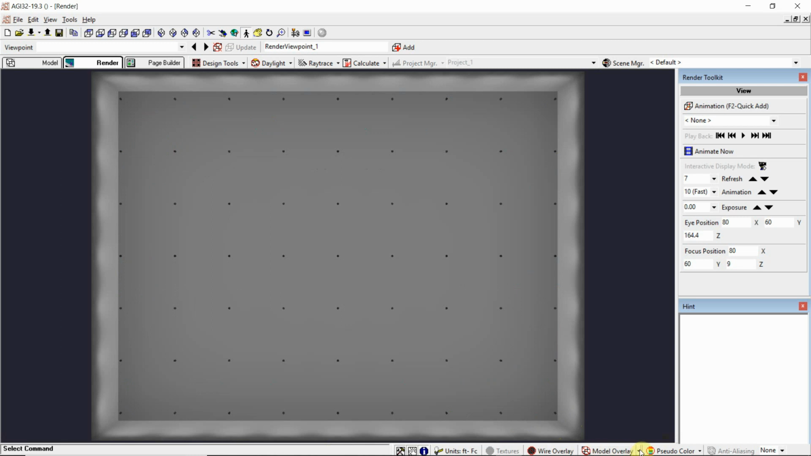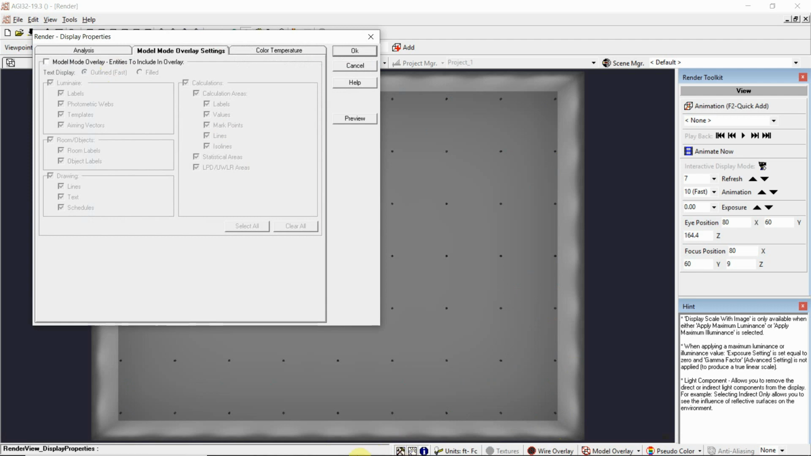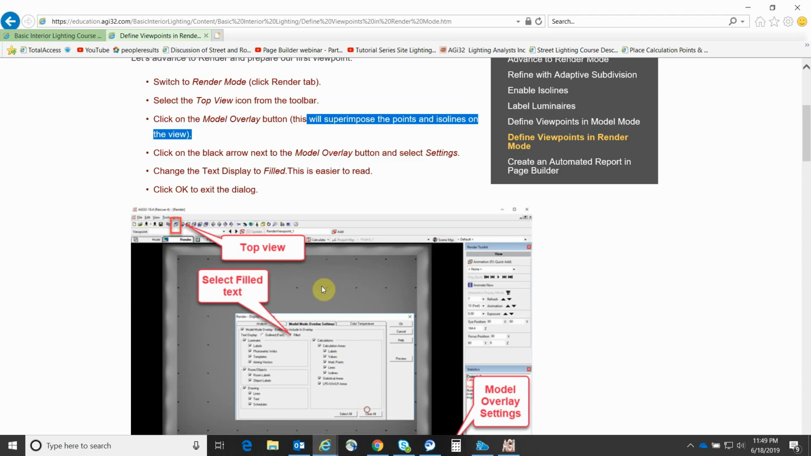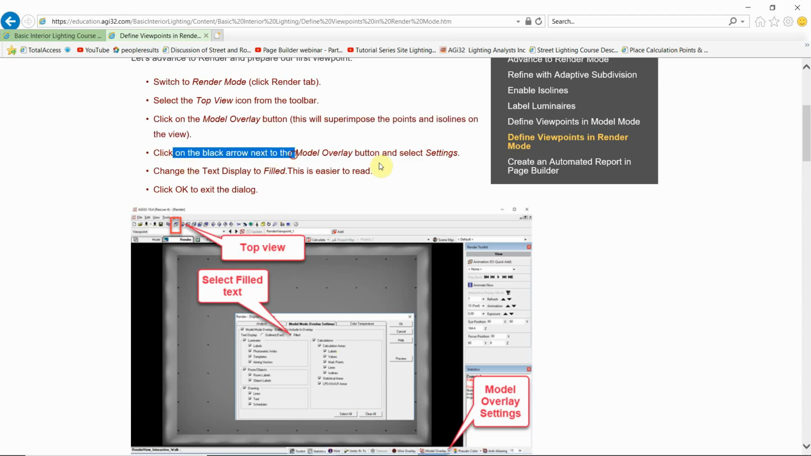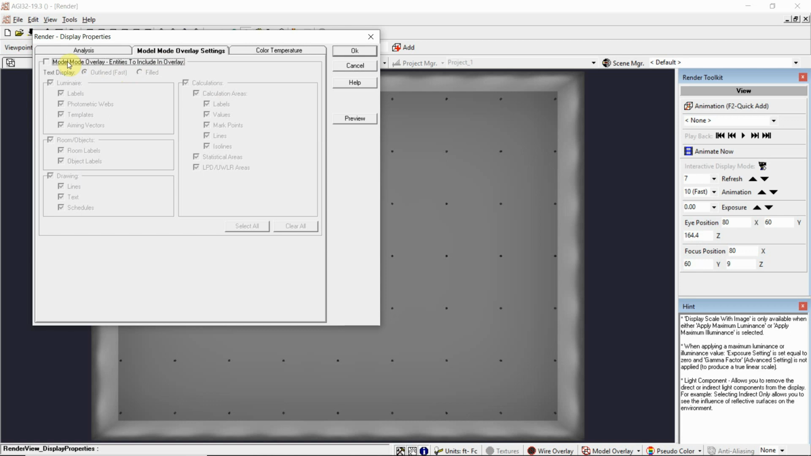Settings is from the arrow button. Okay, we have this pop-up. Click on, yeah, the arrow. Change the text display. Okay, select filled text, and then click OK.